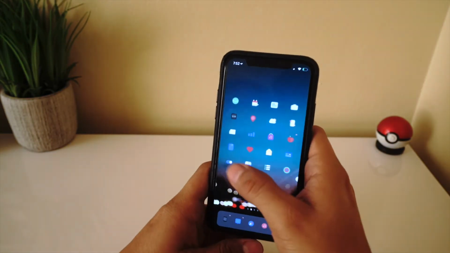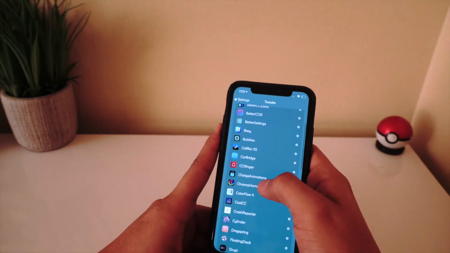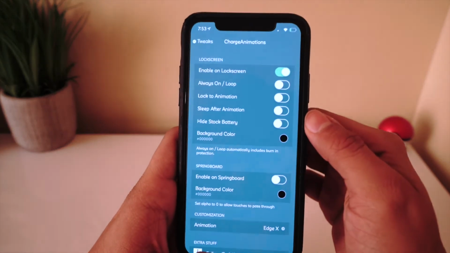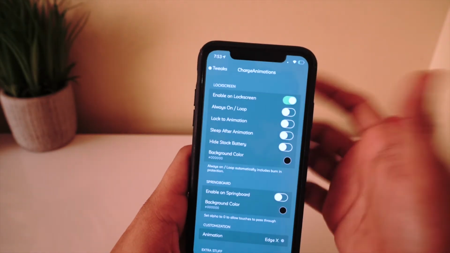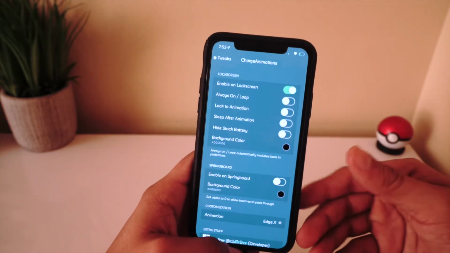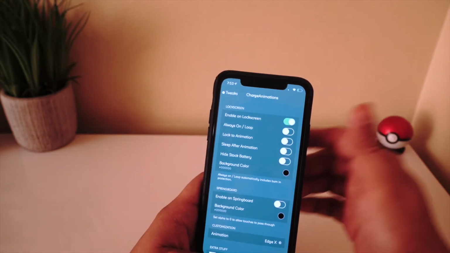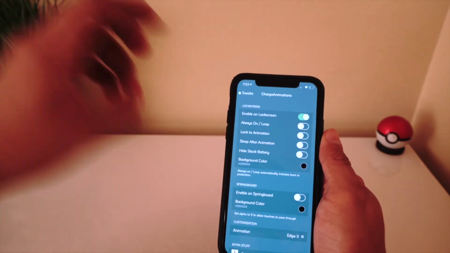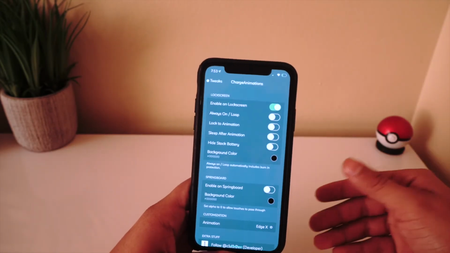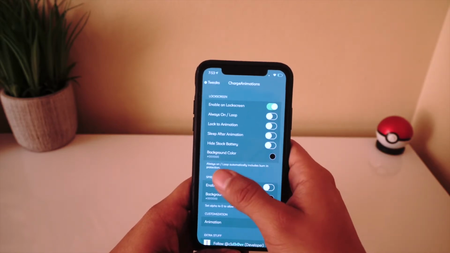There's many different animations for this tweak. It is free for 3 days, and after that you have to pay to use it. So if we go into our settings and charge animations, here are some of the settings it offers. Enable on lock screen, which is what I have. Always on loop, so I'm guessing whenever your phone is plugged in, it'll always be on. Lock to animation, so every time you lock your phone, it goes to that animation when your phone is plugged in. Sleep after animation, so after the animation is done, your phone goes to sleep. Hide stock battery, background color.